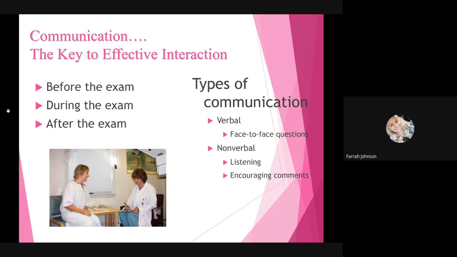So, communication is the key to an effective interaction. This is going to include before the exam, during the examination when you're taking the images, and then, of course, after the examination as the patient leaves.